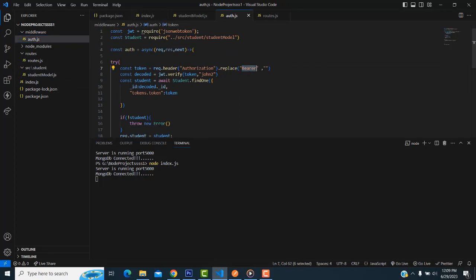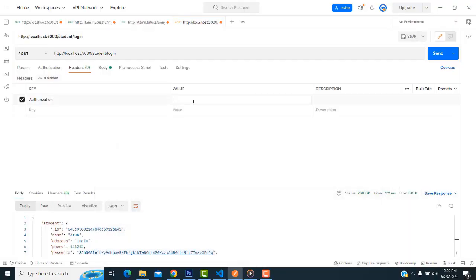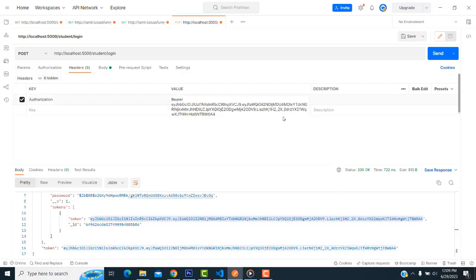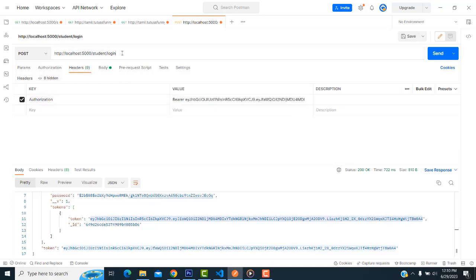Bearer, the bearer. Then you have to put a space and write the token you are getting when you log in to the system. You have set it like this. Now you check it. Paste it over here. Now look, you can see the system is logged in.